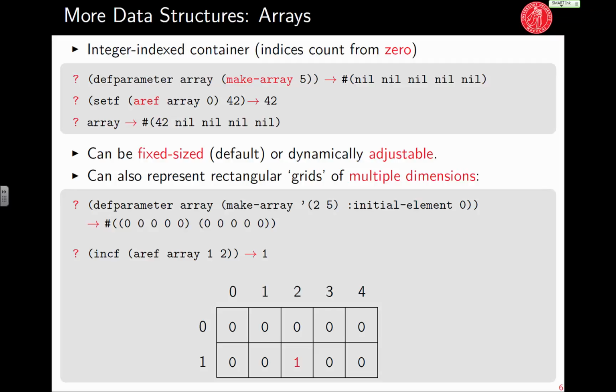A total of 10 cells in two dimensions. And there is an optional keyword argument here where I can specify what I want to be the initial value in the new array. And so this prints like this, but it really corresponds to this block of memory. And again, I can use aref now with 2 indices. I need as many indices as the array has dimensions, obviously. And write to the contents of one cell. All very straightforward, isn't it?